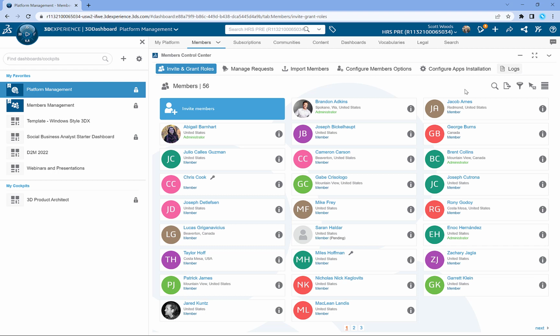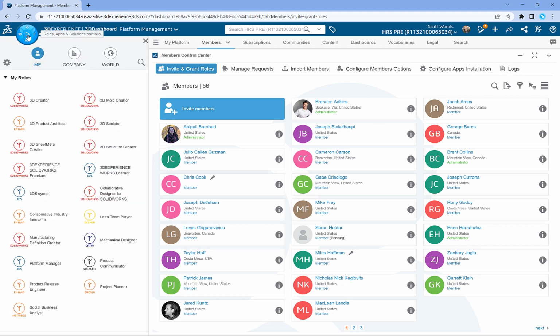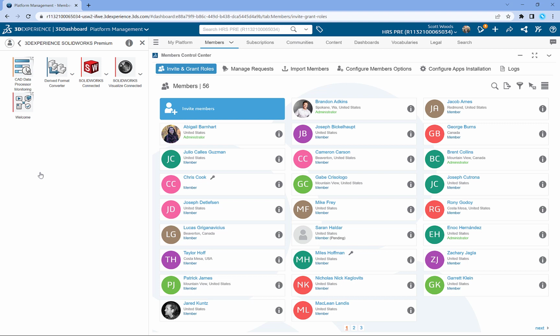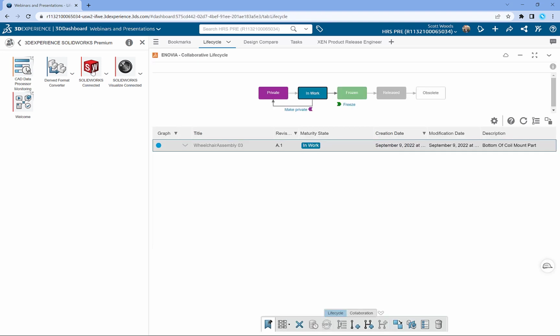window. Now clicking on the compass in the upper left-hand corner will bring us back to our apps and roles. The role I want to enter is 3DEXPERIENCE SOLIDWORKS. Again, your role might be different depending on what you're installing. And I'm going to click on SOLIDWORKS Connected.